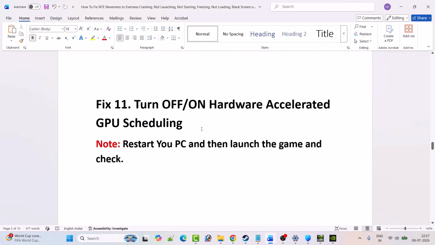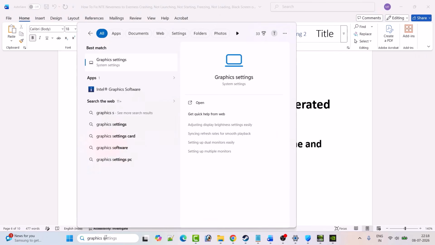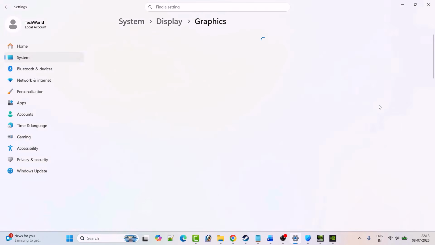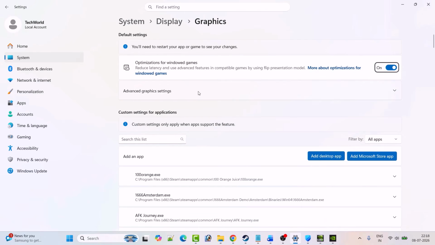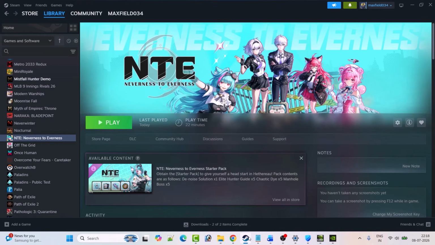and check. Fix 11 is to turn off or turn on hardware accelerated GPU scheduling. Now please take a note, after doing this, restart your PC and then launch the game and check. So in Windows search, type graphics settings and open the graphics settings. Expand the advanced graphic settings, and here you will see hardware accelerated GPU scheduling. If it is turned on, then turn it off, and then just restart your PC. And after your PC restarts, then you can go ahead, launch the game and check.